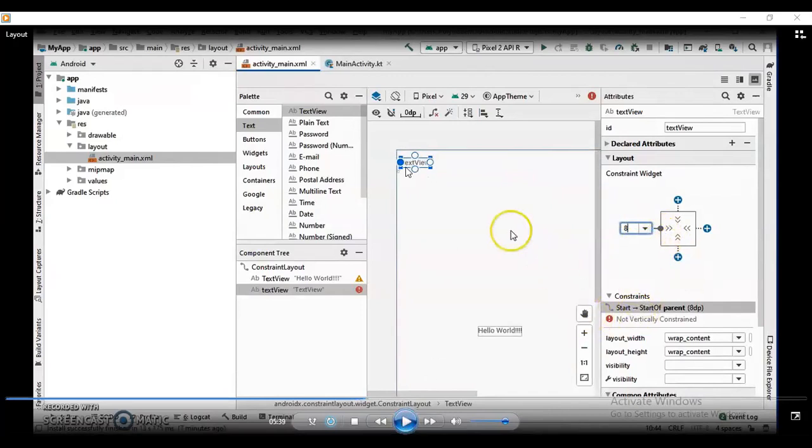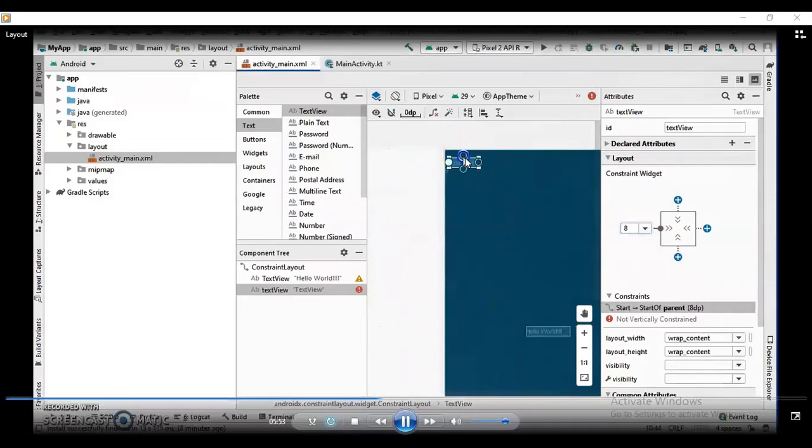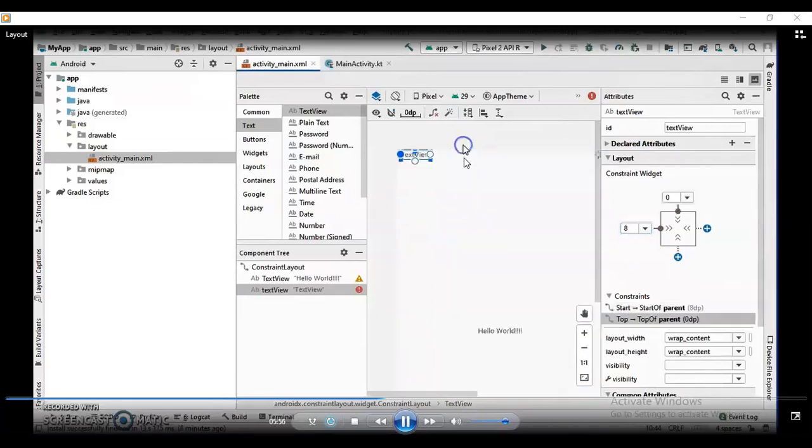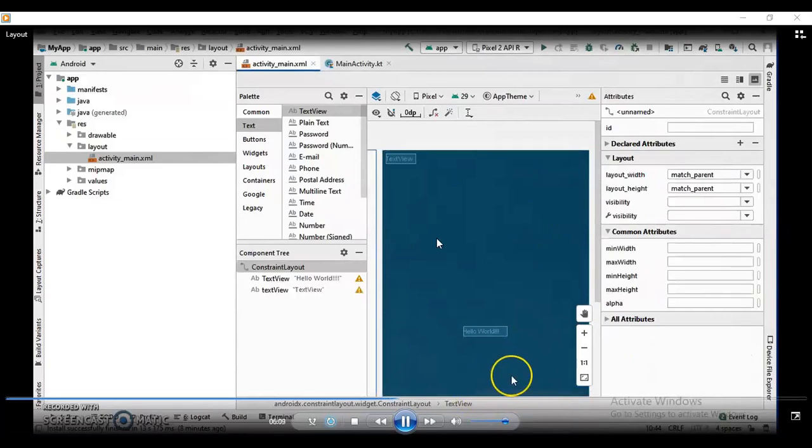Okay, so I have added the left constraint on this text view, right? Similarly, I have to add the top constraint because I want to view this text view control on the top left corner of my screen. So again, I will be holding that circle which is appearing there. Once it appears white, I will be dragging and dropping it on the topmost corner. Again, you can observe here that the constraint came. I am changing that value to 8. So these two constraints are added on this text view.